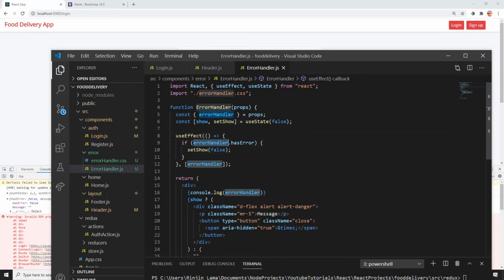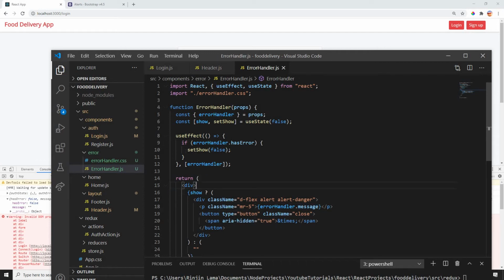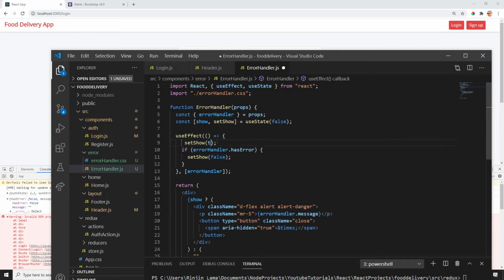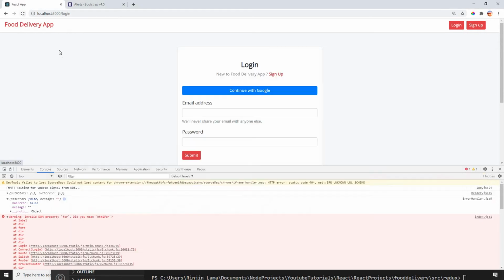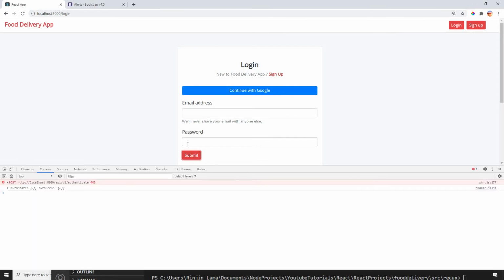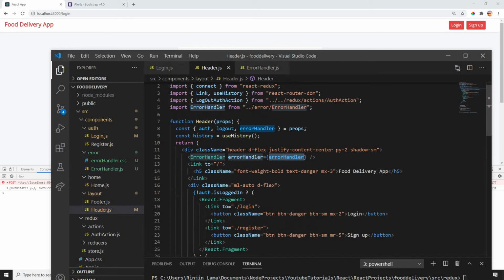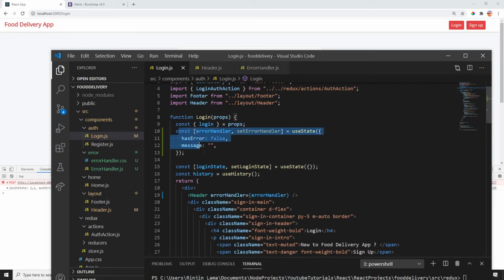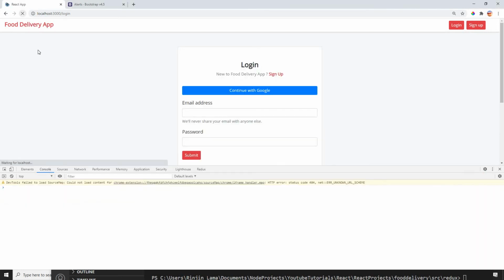In error handler, we're also getting a message, so we can literally do error handler dot message here. I don't need to show this above. Before I show anything, I can make this false, and this should be true. If I save it now and refresh, it will not show up because I don't have an error. But if I click this button, it's not going to show up at all. The reason is that in my login I set this up, but I didn't send any message. If I change this message to test, what should happen if I refresh?